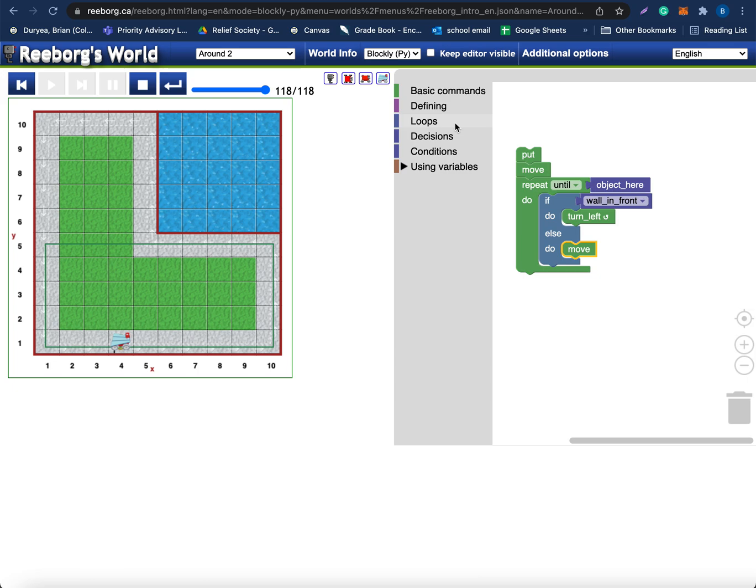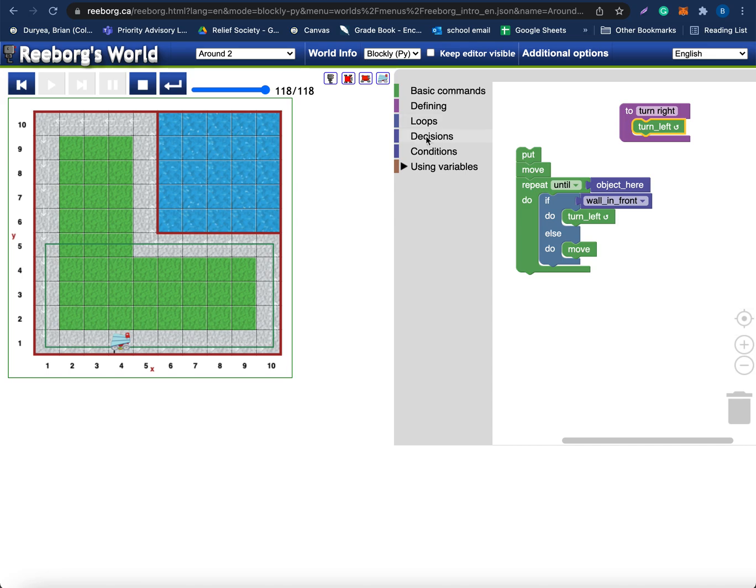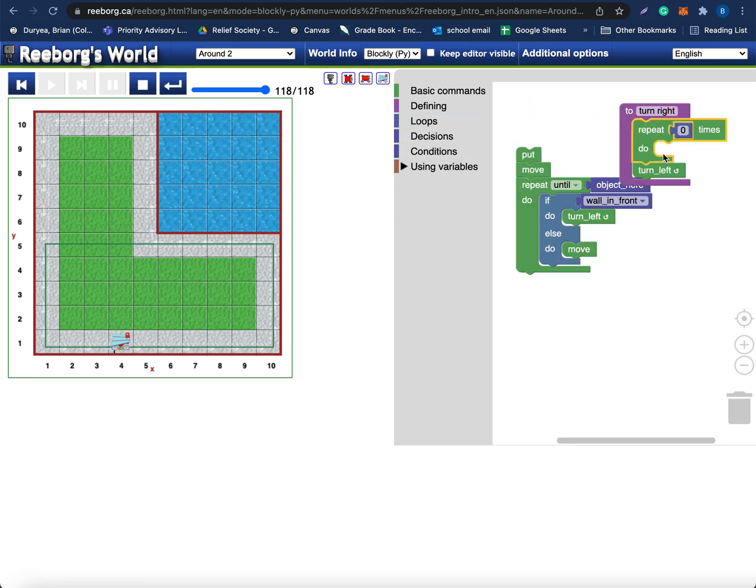So if you remember back from the previous video, first thing we have to do is probably make a little function, a to-do defining box that we are going to call turn right. And you turn right by turning left 3 times. And the way I like to make that is to put that like that, like that, like that. Okay? So we have this turn right function that we can call on whenever we want.